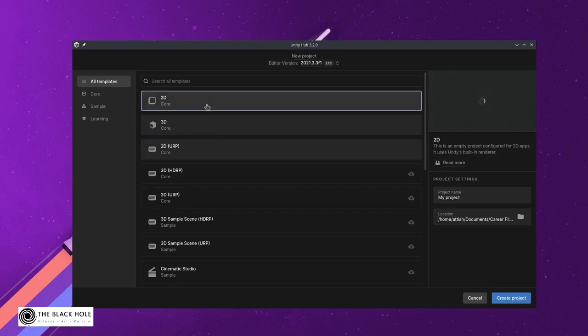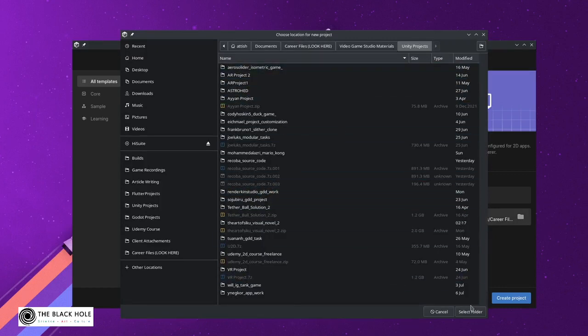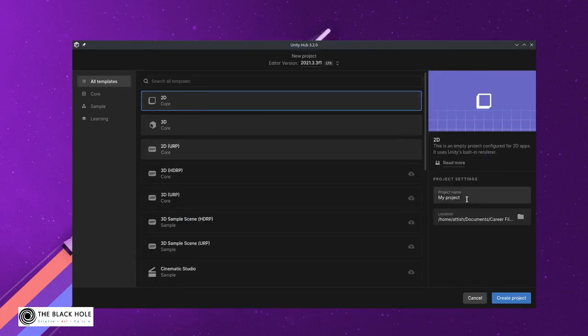And now we are going to select one of the templates called the 2D Core, and I'm going to save the project and name it with the name that you'll see over here. I believe it's TBH Space Shooter Basic. So that's what I'm naming over there. And then I'm going to create the project. So I'm using the 2D Core template to create this project.